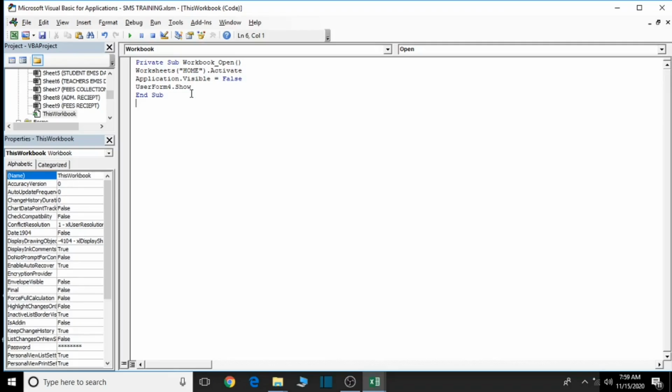But the UserForm4 should show. Which one is UserForm4? That is our login form. The fourth user form we have just created. This is our students user form, teachers user form, payment user form, and then finally the fourth one is the login user form. So the moment I double click to open the system, the application.visible is set to false, means the Excel application, the workbook, shouldn't display anything. What do I want to be displayed? UserForm4.Show, that is the login form.